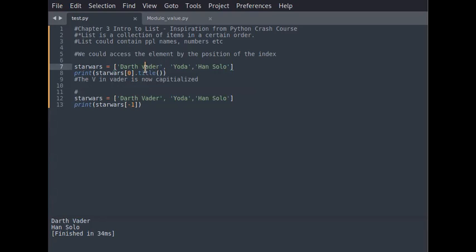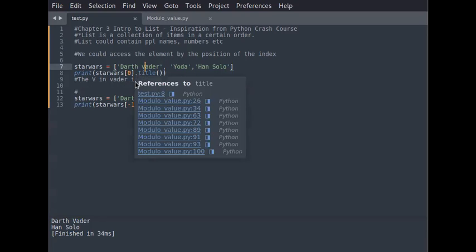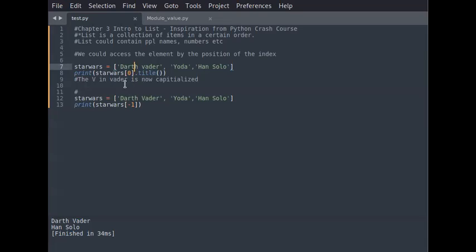Actually, first letter capitalized for the first name, and then last name, first letter capitalized as well. So here you're seeing that the V is lowercase, but when it prints out to the screen, that V is capitalized. All right, great.